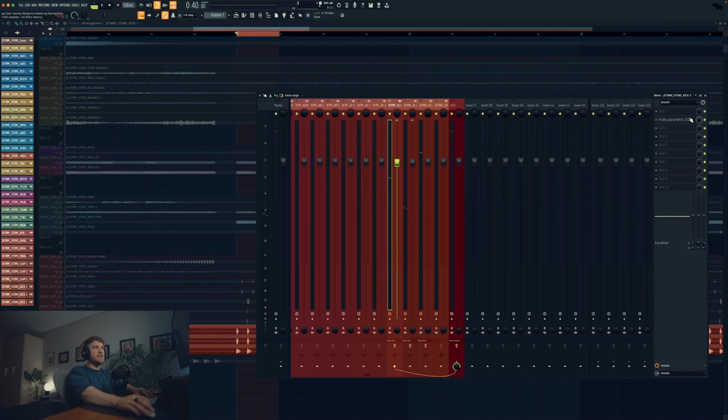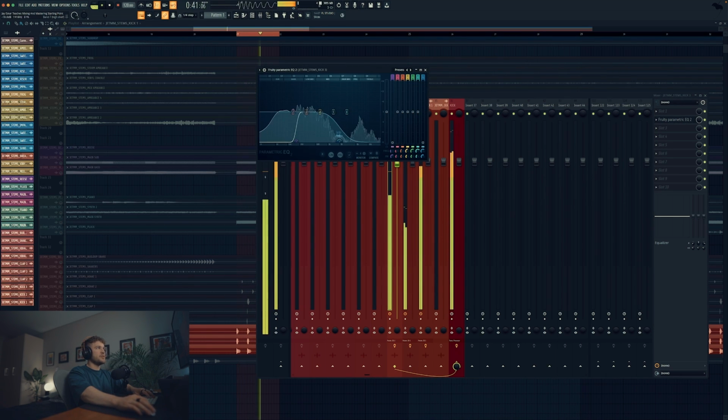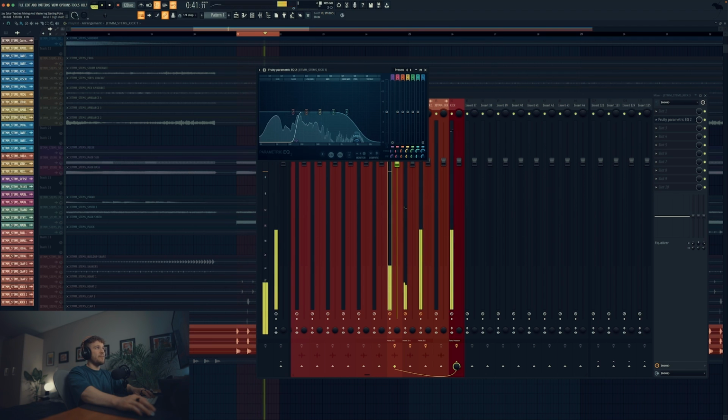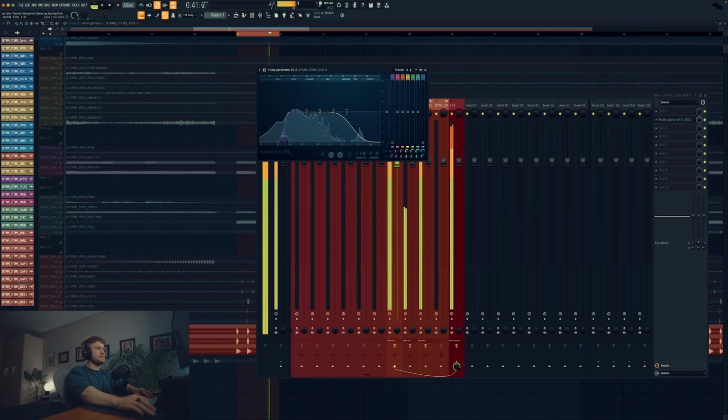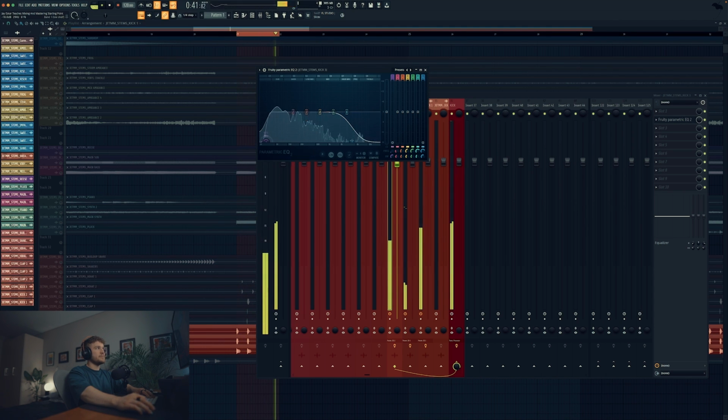And let's check the other kick. Do we need some highs on this? I do feel like it sounds horrible. So let's get rid of that. Do we need some lows on this? It does help. It goes very well with how the main kick sounds.